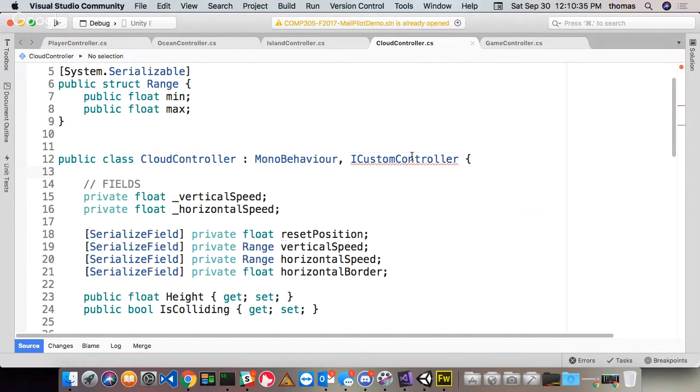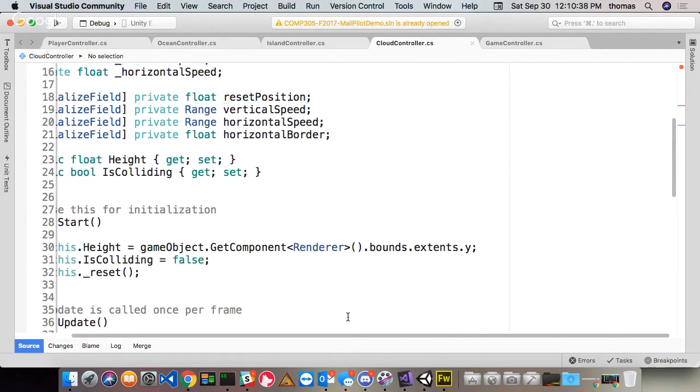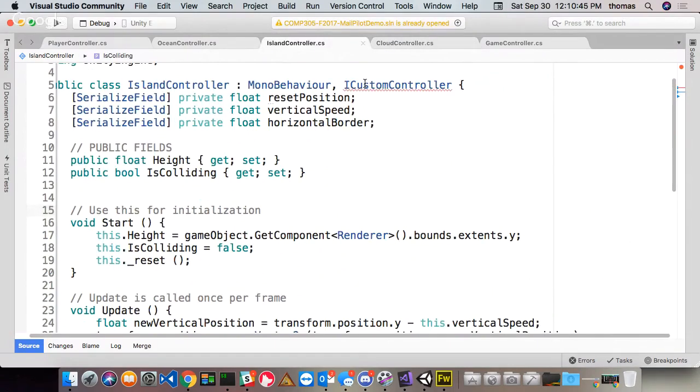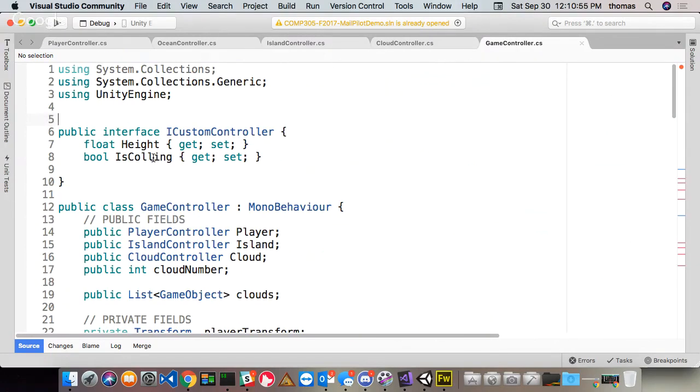It just says that I'm not inheriting properly. Why? Do I have the same thing over here in my island controller? Yep. Does not implement interface member custom controller is calling. That should be, that's why it's not doing it. Is colliding.